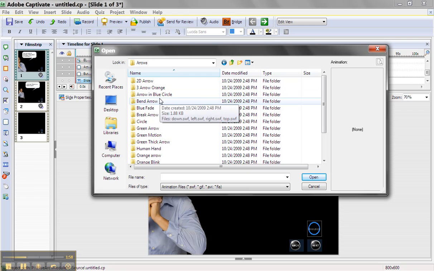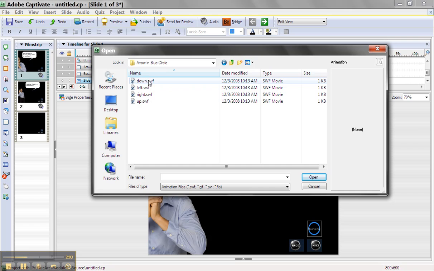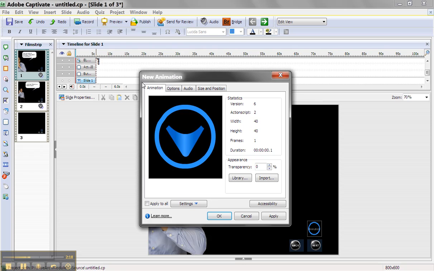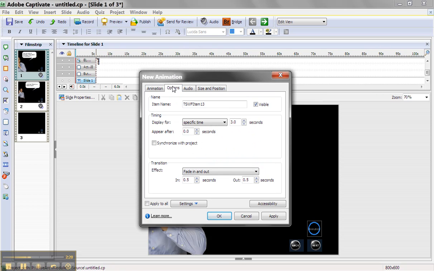Now, what I used in this piece is the arrow in a blue circle. So I click on that, and you notice it gives me 4 iterations of it. When I click on the name, you'll notice a preview on the right. You can go left, you can go right, and you can go top. In this case, we chose down. So I'm going to click on that. It brings it up. I'll look at the options.